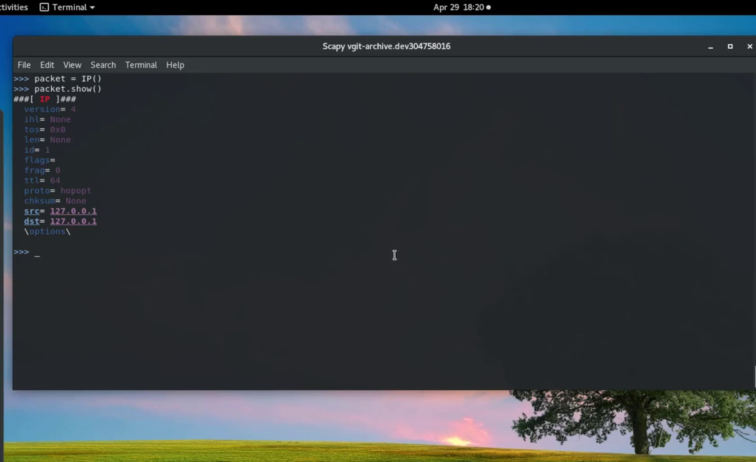So this is actually the header of our IP packet. Here you can see the default parameters for all its arguments. We have version 4, IHL is none, and other parameters here like TTL and protocol. And by default it uses the loopback IP address as source and also as destination.